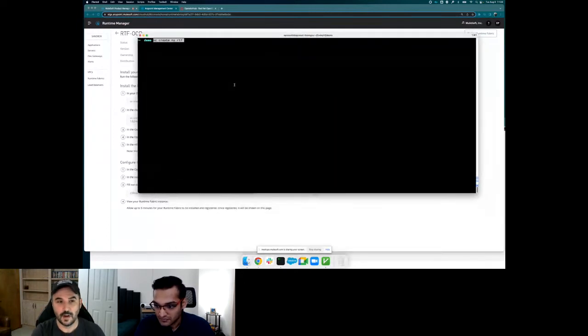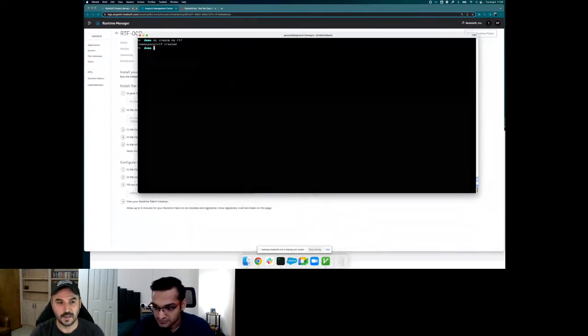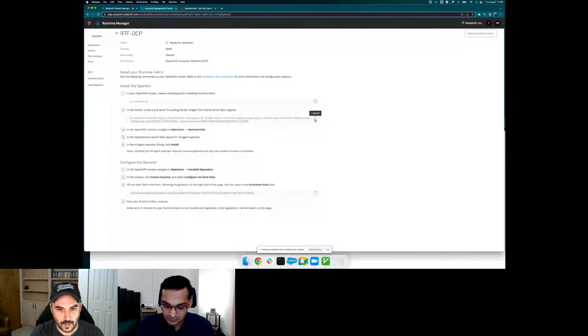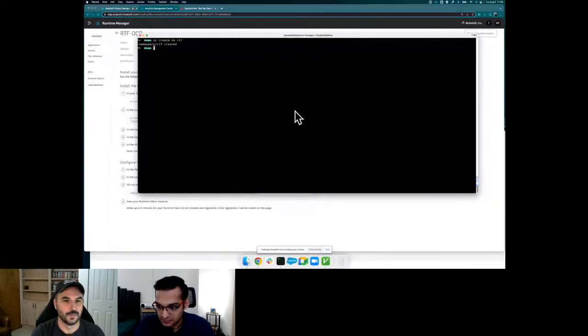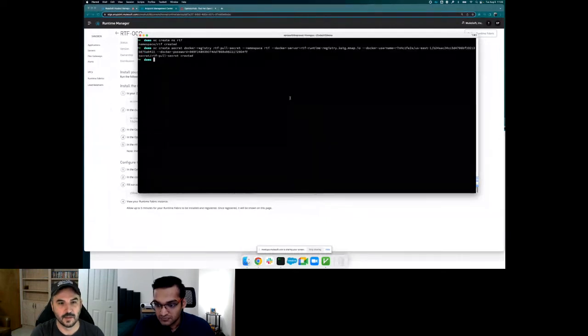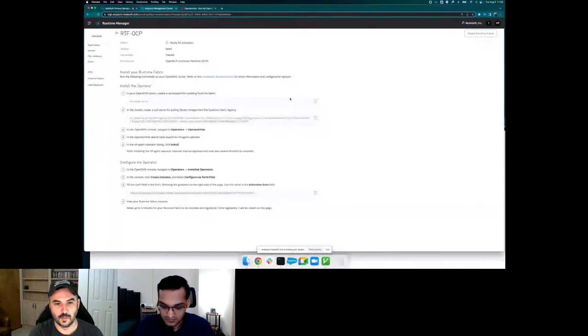So I'm just going to follow the instructions. I'm going to create an RTF namespace. And it also says you need a key to get to the container registry. Now, if you're using local container registries, there's some things you might do differently here, and you may have had these containers pulled already. But in this case, I'm going straight to the MuleSoft registries.